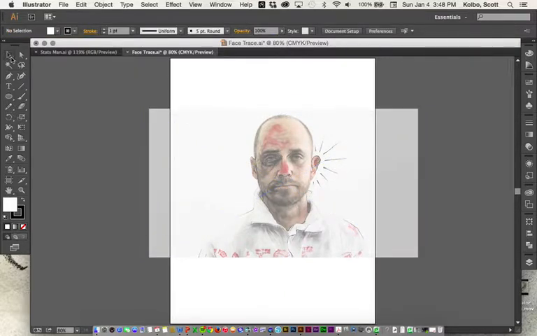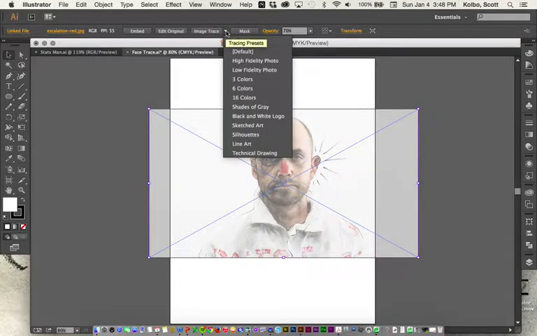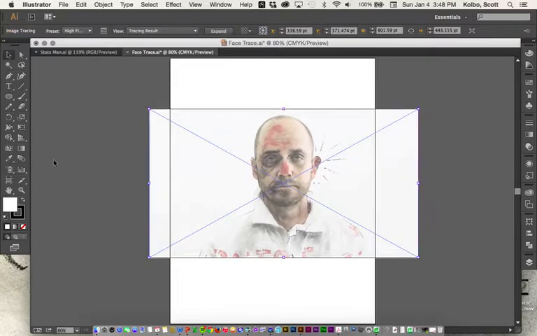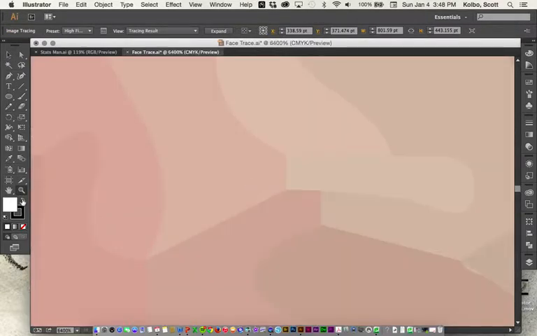If you just select the black arrow tool and click on that, you'll see up here there's a dialog box that automatically comes up that's basically asking you if you want to image trace it. If you click here on image trace, you can see that there are all these different options. If you click on high fidelity photo, you'll see what will happen. It'll take just a second to process this, and if we zoom in on this now, that's a little too much.